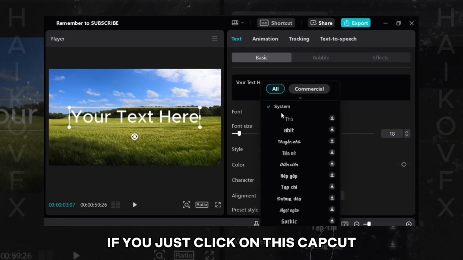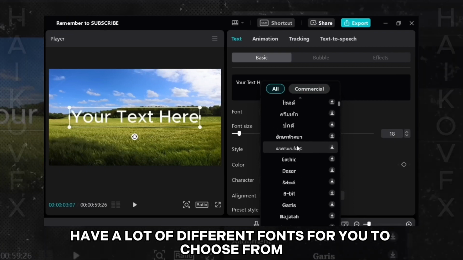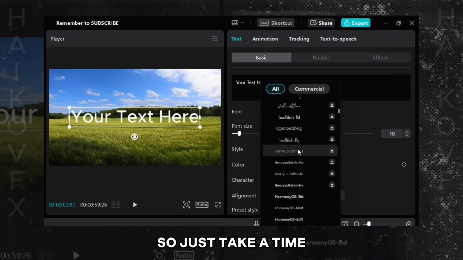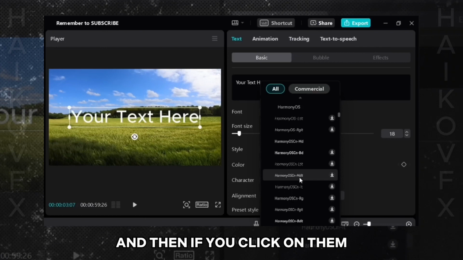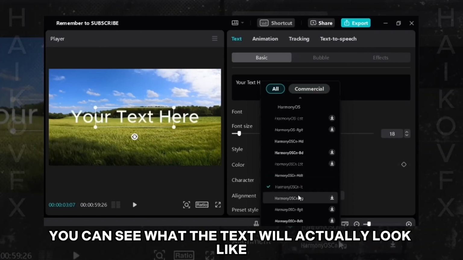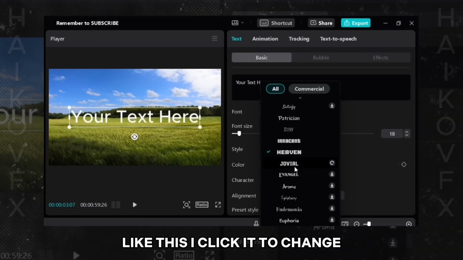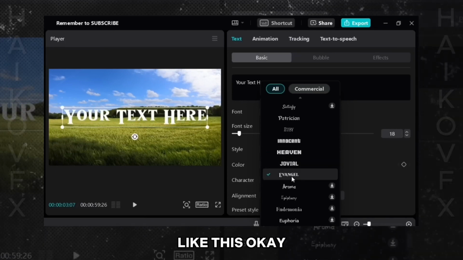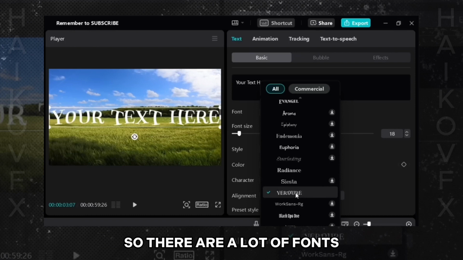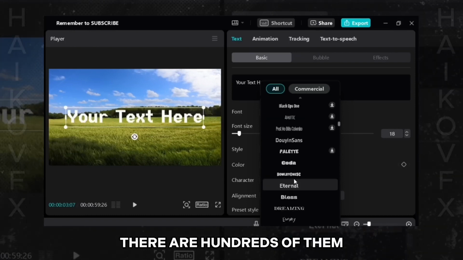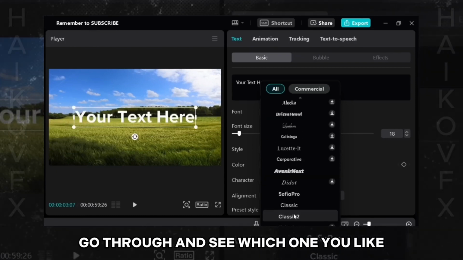If you just click on this, CapCut has a lot of different fonts for you to choose from. So just take some time, scroll through, and then if you click on them, you can see what the text will actually look like. Like this, I click it to change, like this. Okay, so there are a lot of fonts, there are hundreds of them. So just take some time, go through and see which one you like.